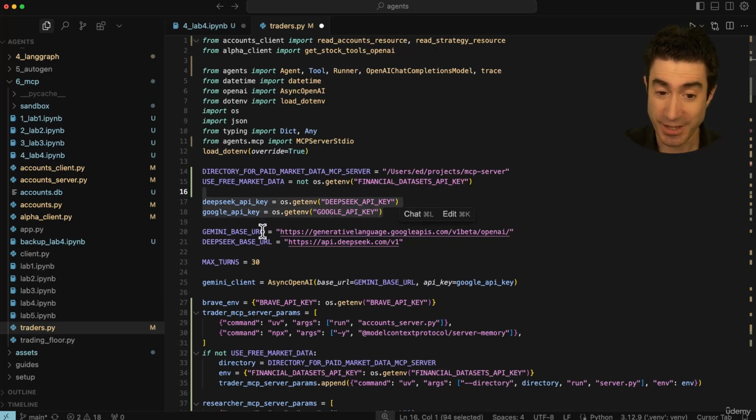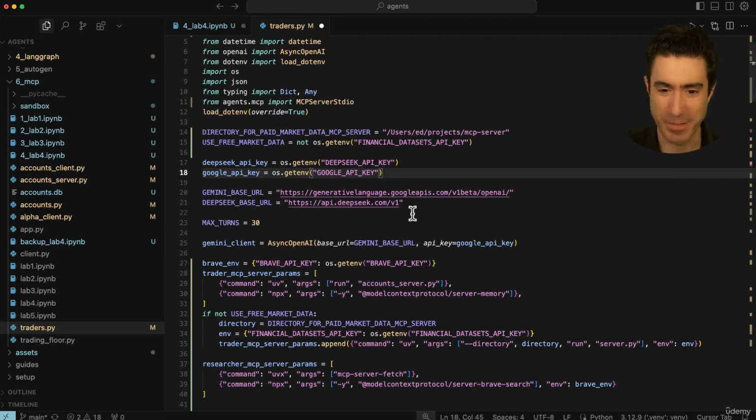So we're also going to get the DeepSeek API key and the Google API key, because in time we're going to be using a combination of OpenAI and DeepSeek and Gemini together to do this. But you don't need to do that. And for now, we're not going to touch this today. That will be for tomorrow. And I've got the base URLs coded here so that we can use it.